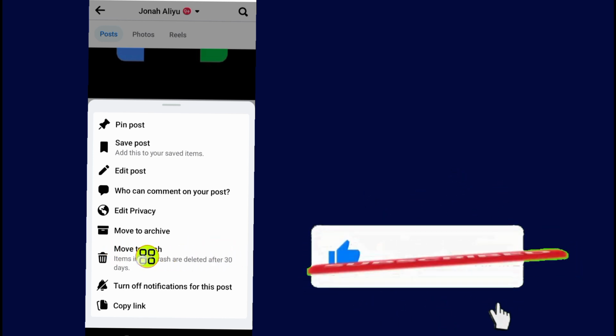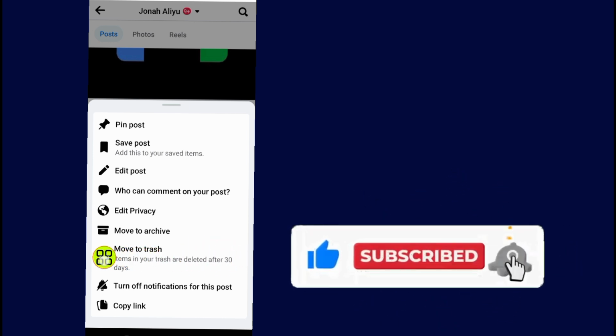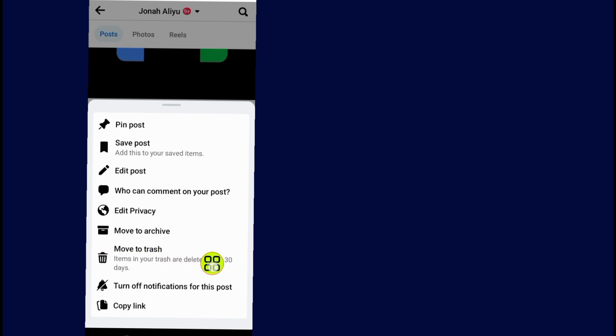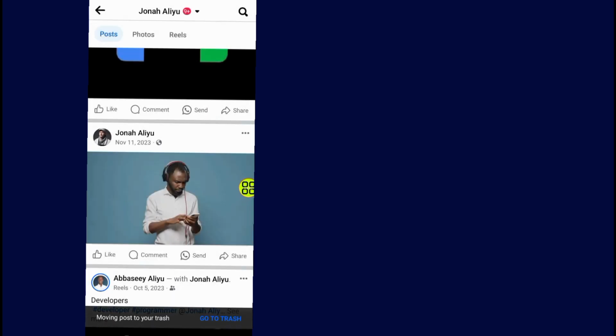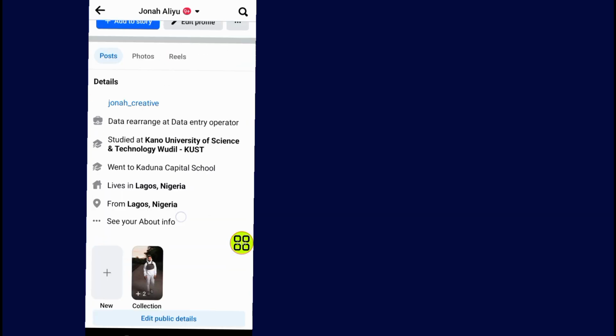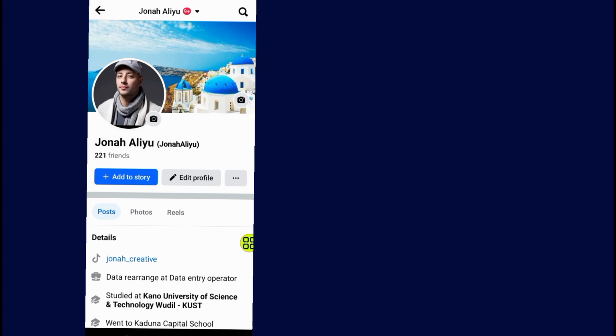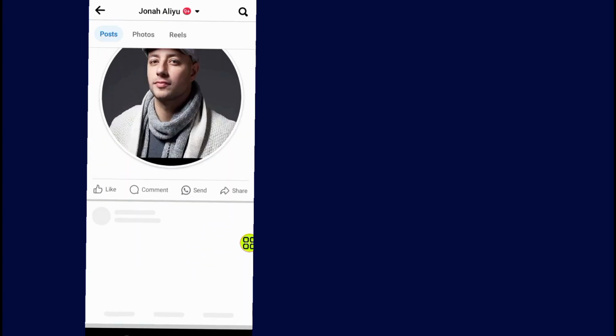If I tap on this move to trash now, it will delete the photo on my Facebook account and move it to somewhere on my Facebook account. So as you can see now, it says moving to trash. Now if I refresh my Facebook account and go back, I can't see the photo anymore because I already deleted it.